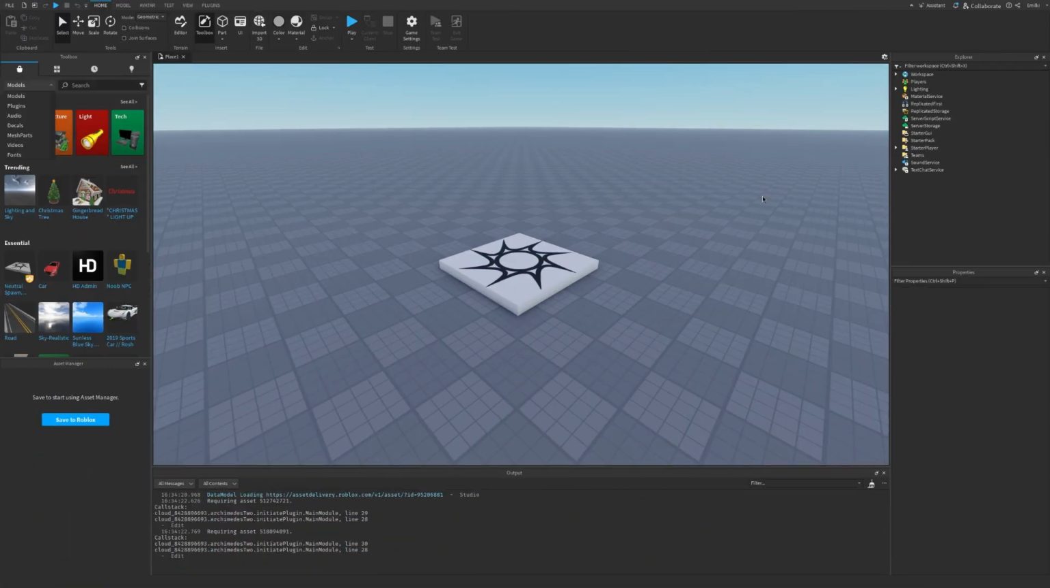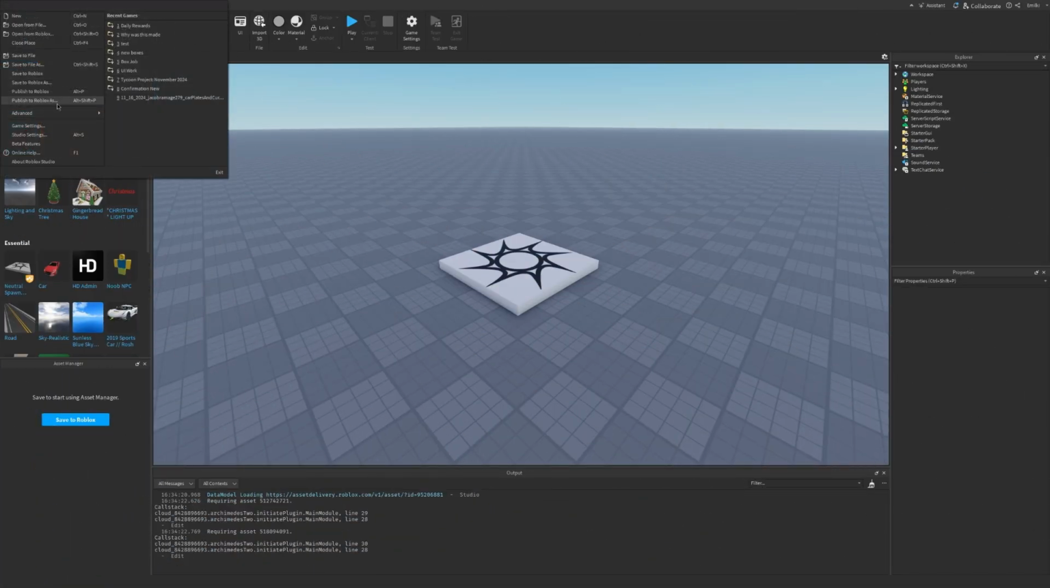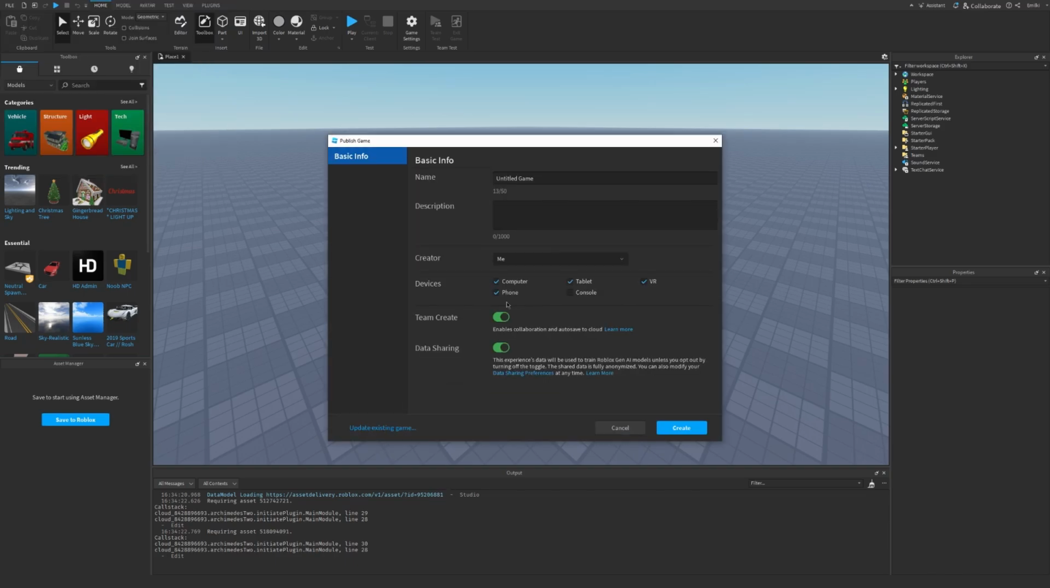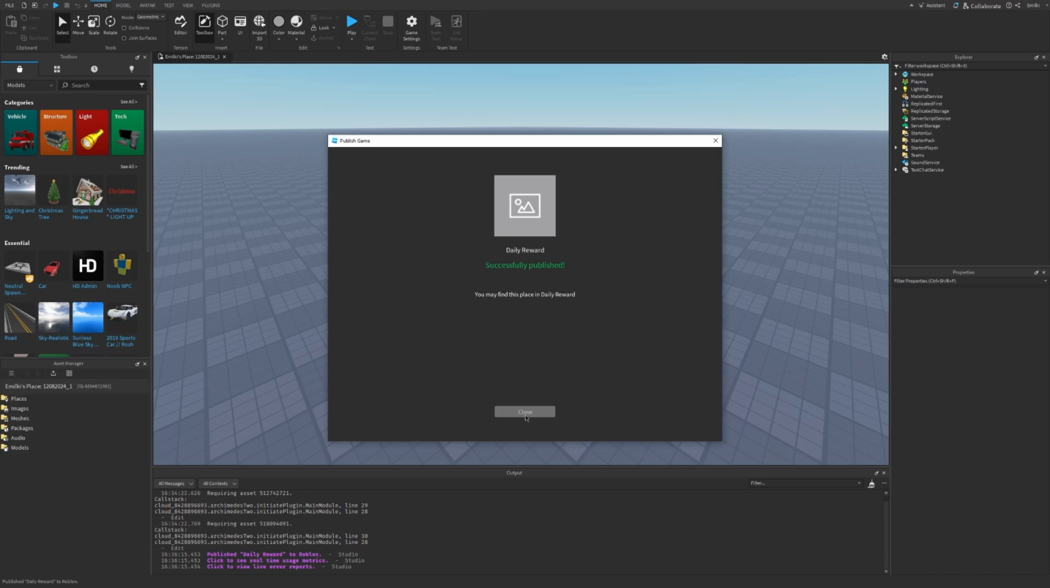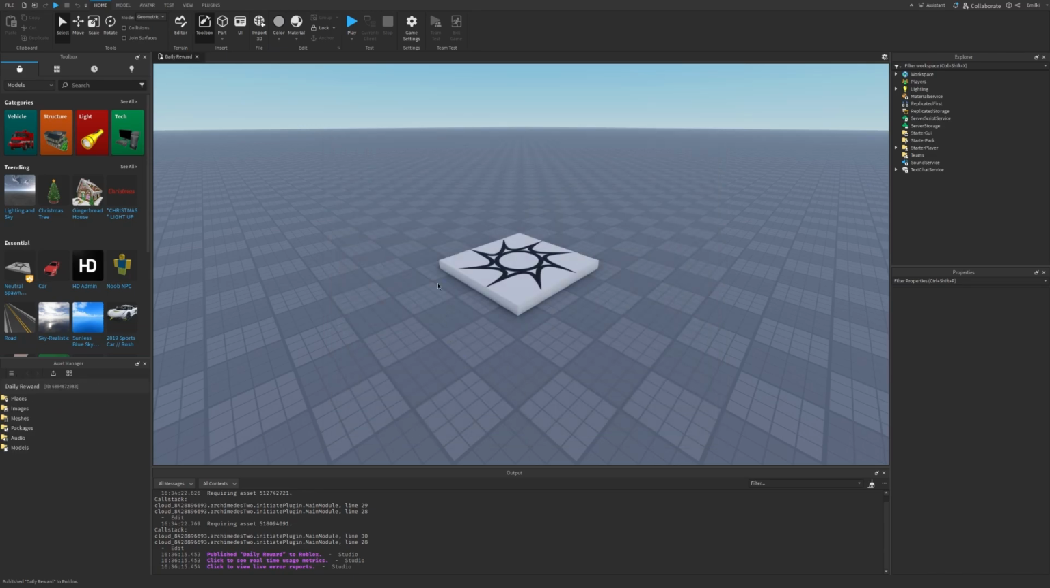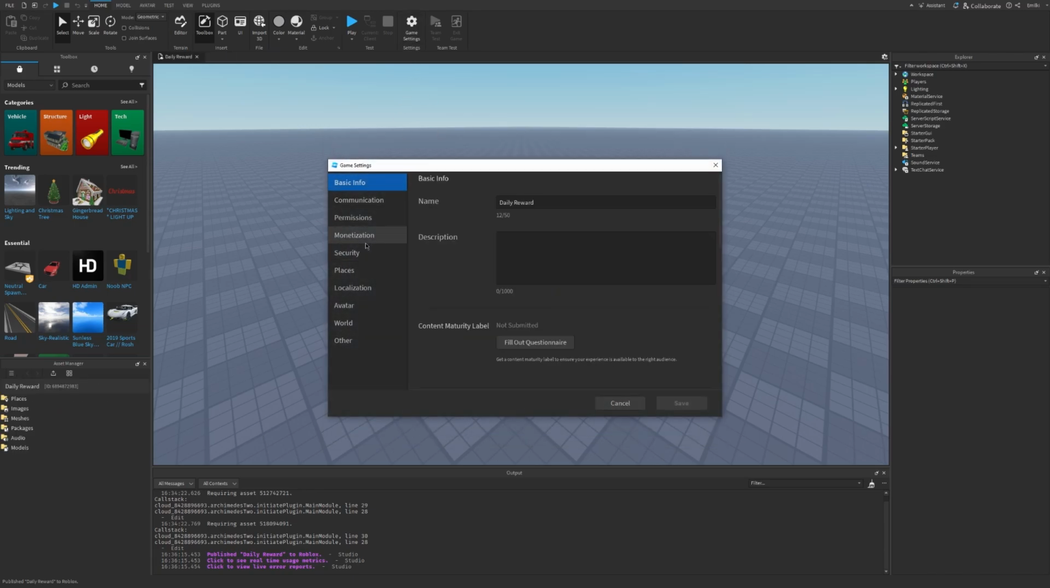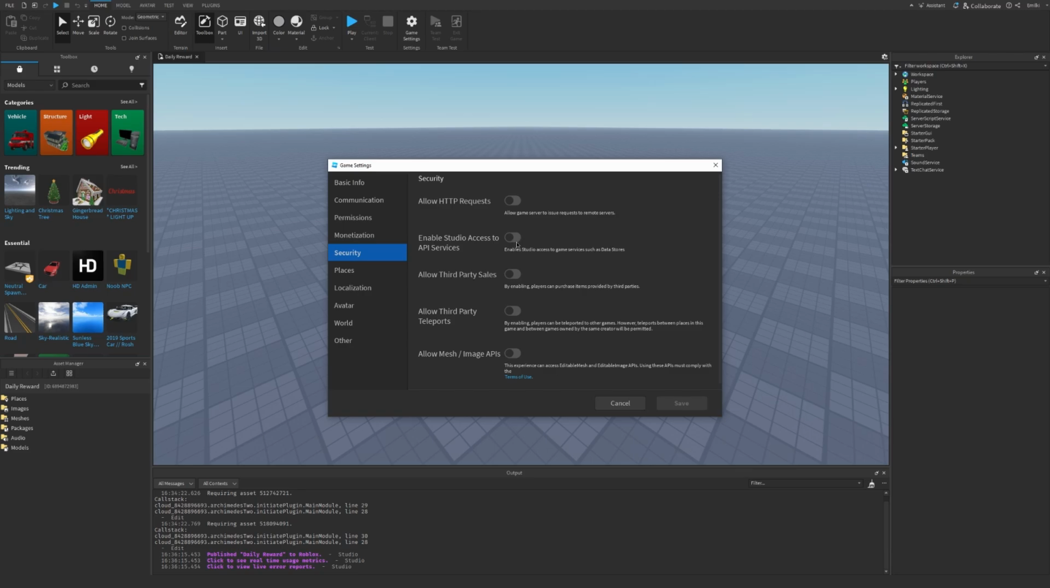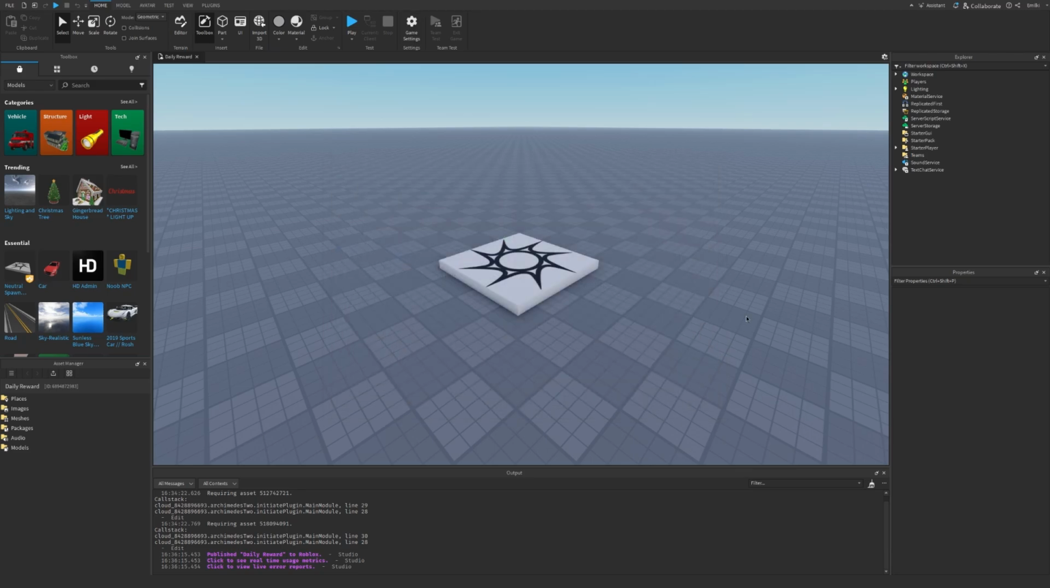The first step is to make sure your game has been published. Let's go to File, Publish to Roblox as, Create New Game, and make sure we have a game. Once this has been done, we can go to Game Settings, Security, and enable studio access to API services so we can save our data stores.